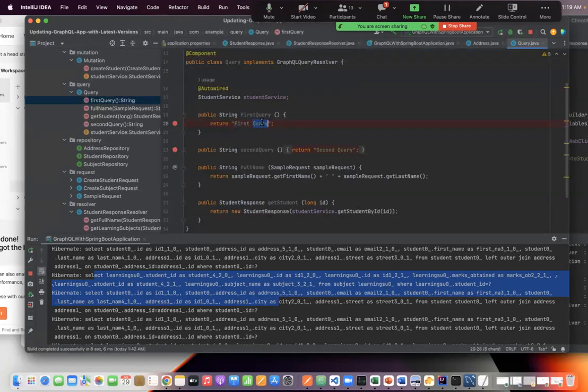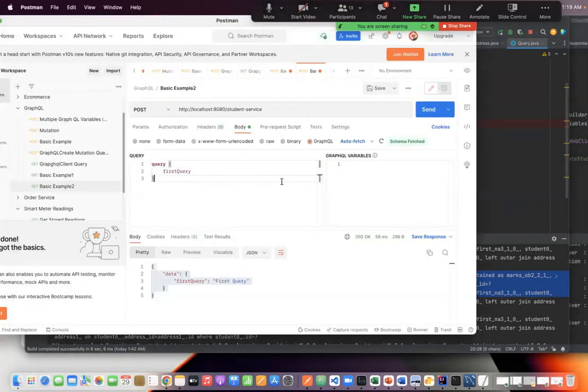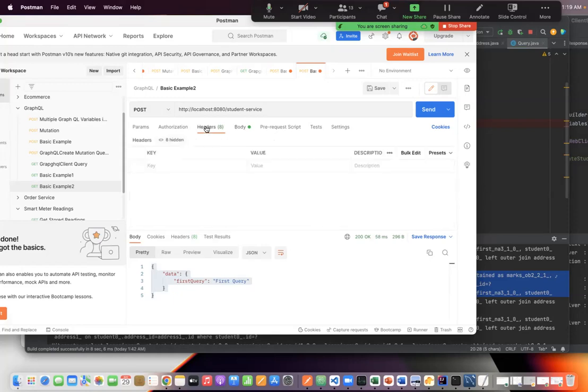First query. Sorry to interrupt, Akshay. I just have a question. Can you please go to Postman? I just wanted to know how you got this GraphQL variables and query section when we open it. Sure, okay, I will go to that point.